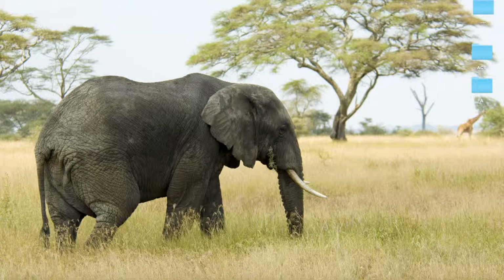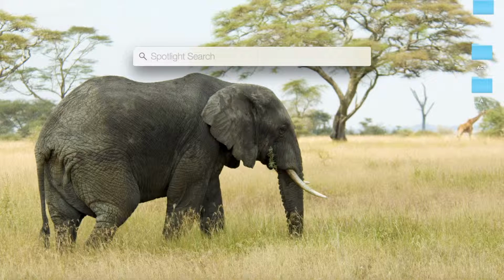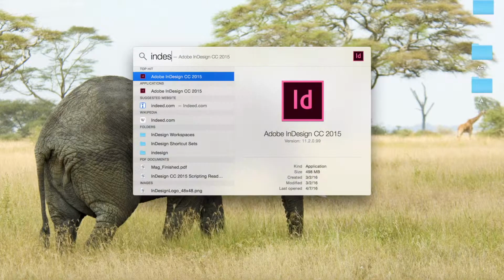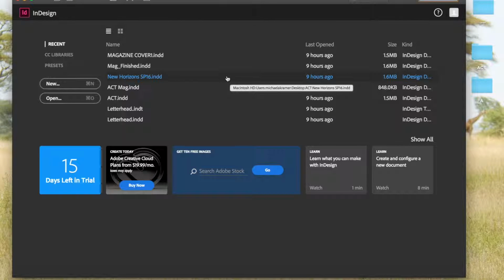To open InDesign, we're going to go to the search icon in the top right hand corner of the screen and then begin typing in InDesign. When the program comes up, we're just going to double click and let it open. We're going to start a new project, so new on the left hand side, and our project is open.